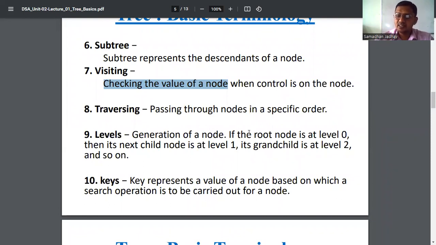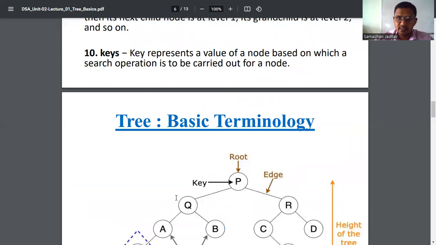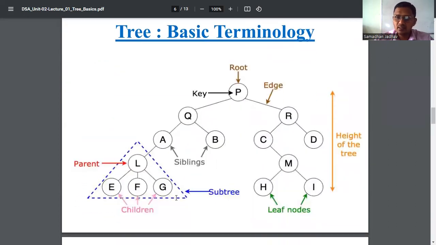The root is considered to be on level 0. The children of the root are on level 1. The root's grandchildren will be on level 2, and so on. So what is the level here in the diagram? You can see root P is there, on level 0. Now Q and R are the children of root P, so they are on level 1. On level 2 there are A, B, C, D. On level 3 there are L and M. On level 4 there are E, F, G, H, I, right?